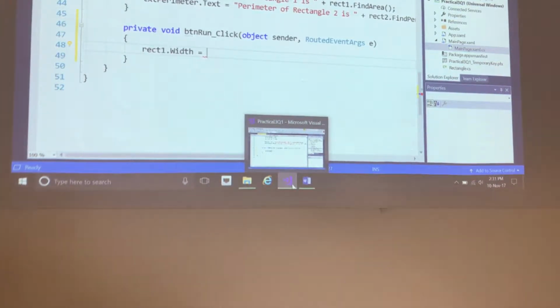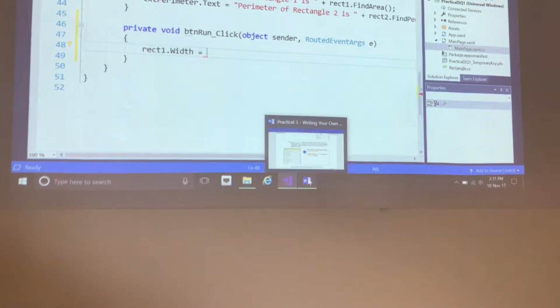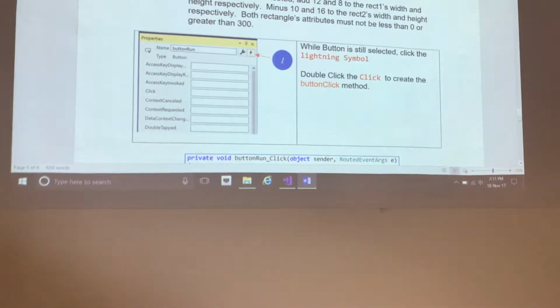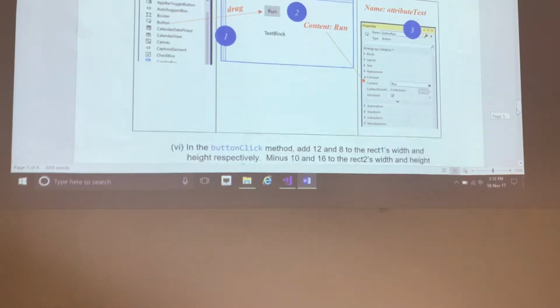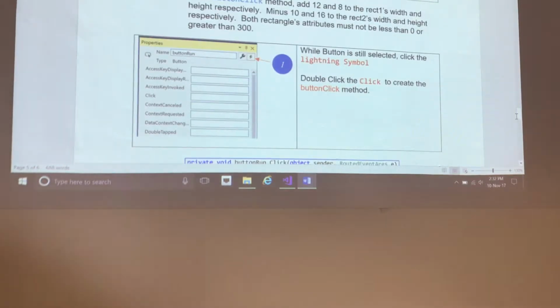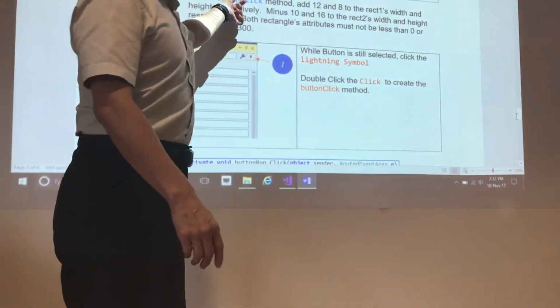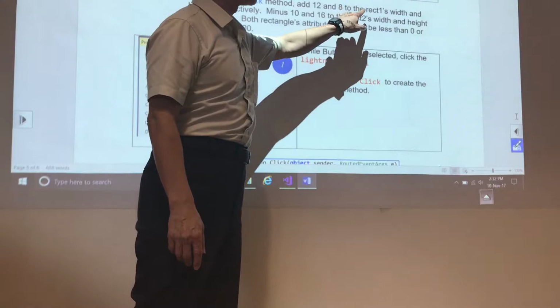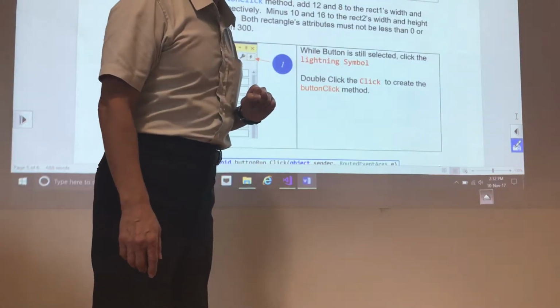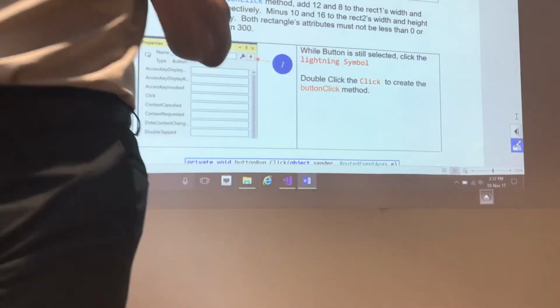So I'm going to switch back here. Basically, you have a run, right? He asks you to do this. Just now double click, right? The method came out already. Now write the code to add 12 and 18 to rectangle 1's width and height. So I'm going to do this part first.